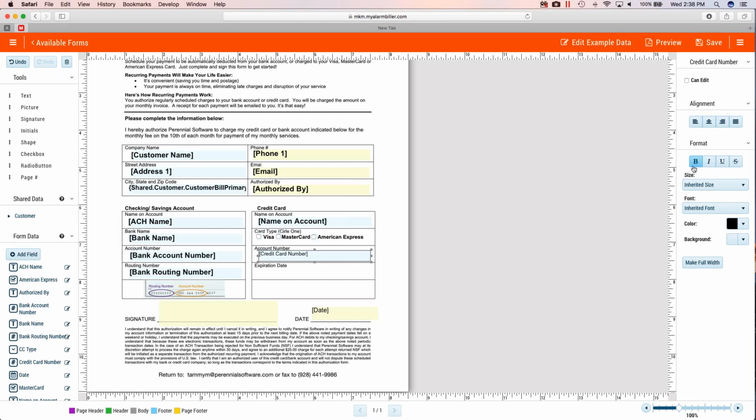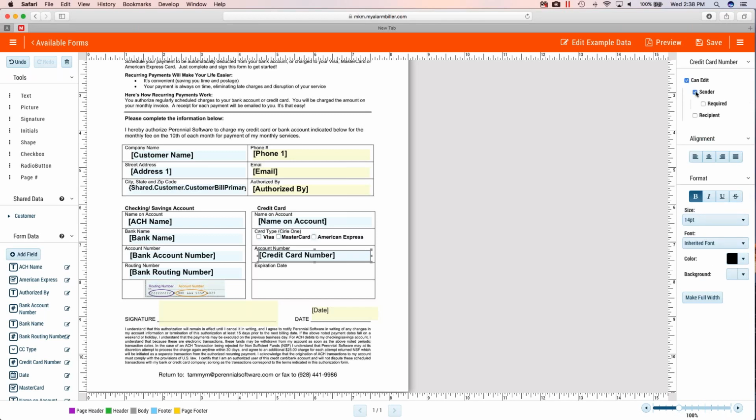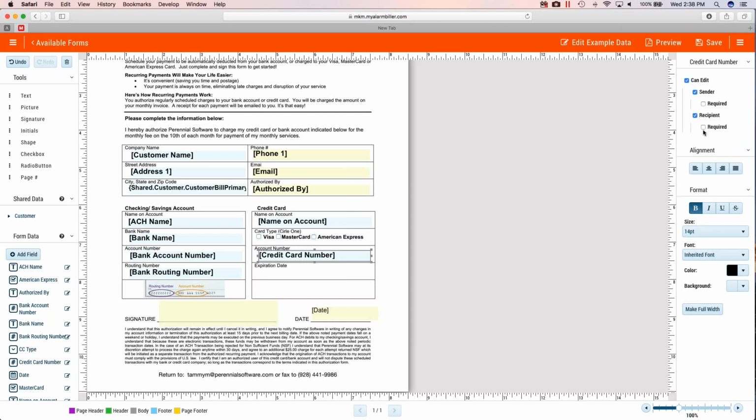I can also format that text. I'm going to make it bold and size 14. I could also change the color of the font and so on. Now here I can say who can edit this form. I could say the sender, that would be me sending it, and whether it's required for me to send. No, I don't have to. But I can also say the recipient, and whether it's required. I'm not going to say yes, because they could sign up for either credit card or bank account, so it's not necessarily required that they send it.